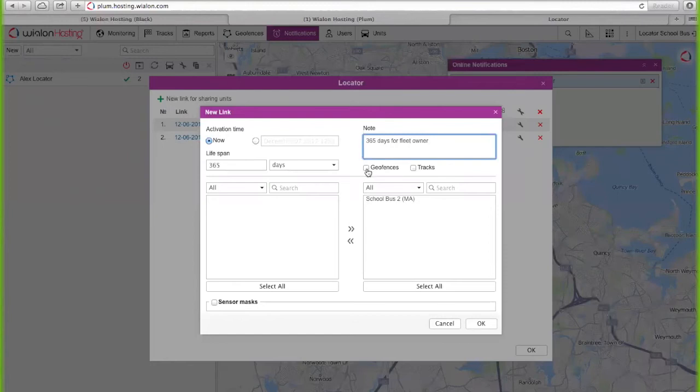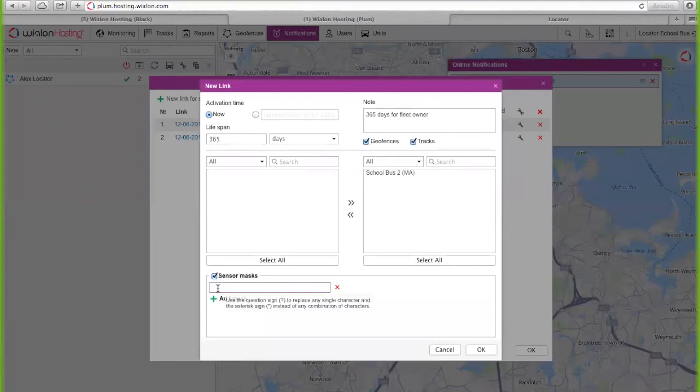You can also activate geofences and tracks the same way as you did in the notification properties by adding G and T symbols. And you can also add sensors. So if you activate sensors here and add a specific mask, for example, you want to see any refrigerator sensor, and you know that the name of that sensor is refrigerator temperature, you can just add the part of the name of that sensor. For example, refrigerator, with the comma in the beginning and in the end.